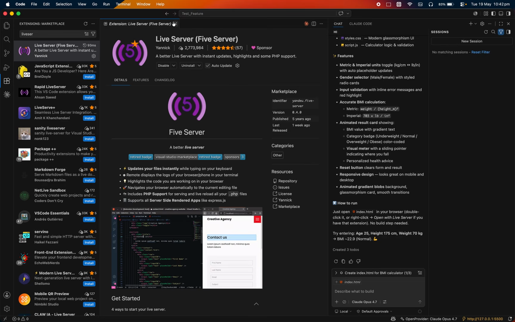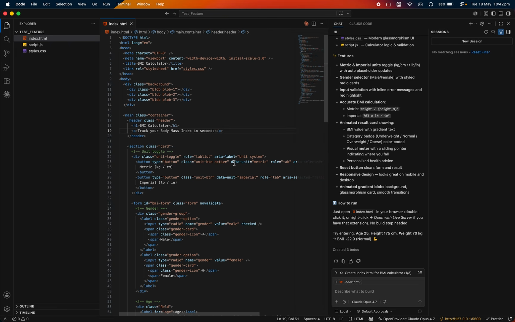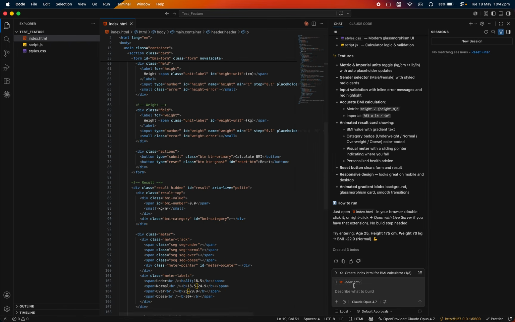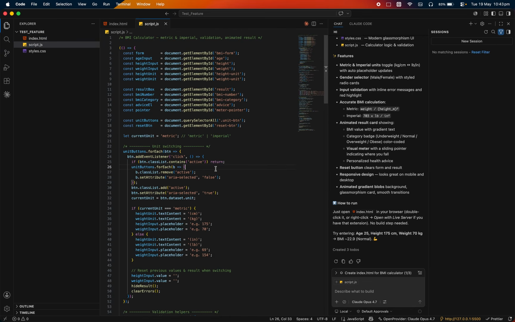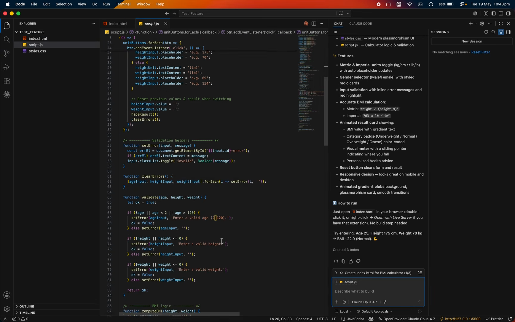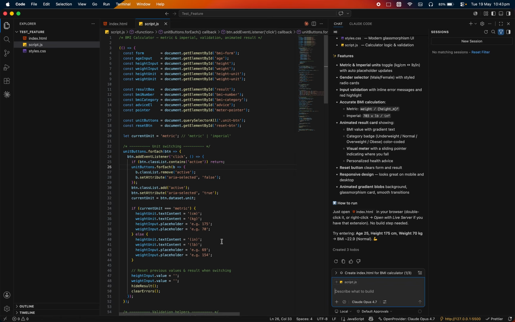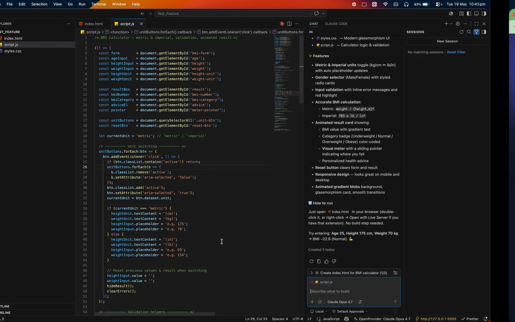I'll go back to my code. This way you can easily use Claude Opus 4.7, and if you need, you can easily edit this file as well. If you click on any file, then the file is reflected here. We have achieved it using Claude Opus 4.7. How awesome is it?